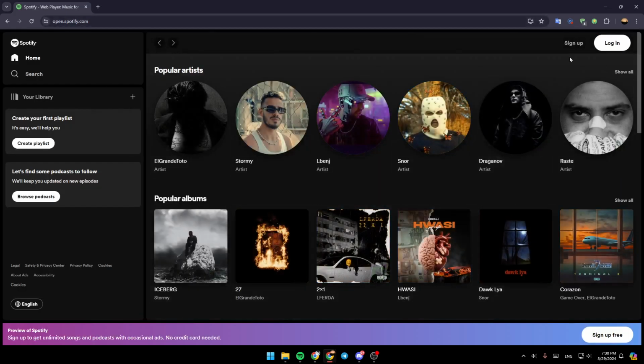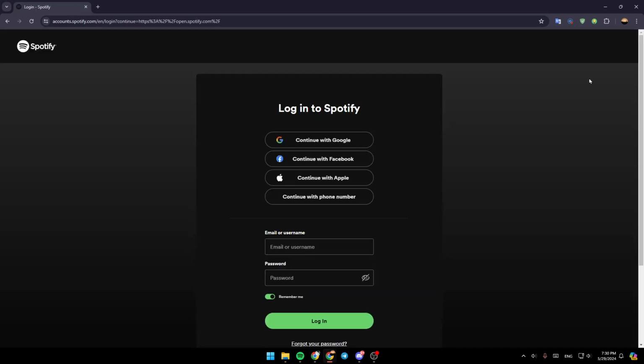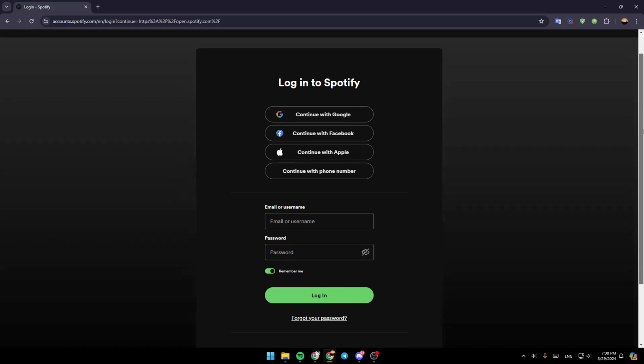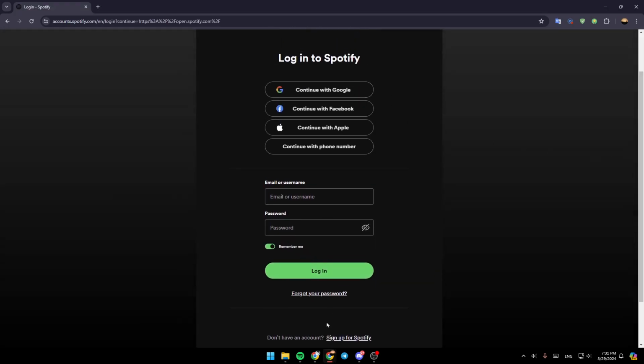Then as you can see, guys, here in the top right corner, you're going to find the option to sign up or to log into your account. Go ahead and click on login. And then as you can see, guys, right here, you're going to find all of the options to log into Spotify. So from here, you can continue with your Google account. You can continue with Facebook, continue with Apple. You can continue with your phone number.